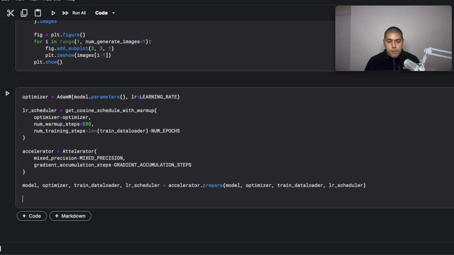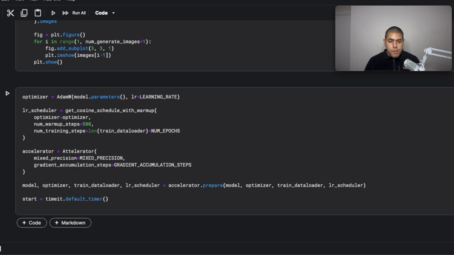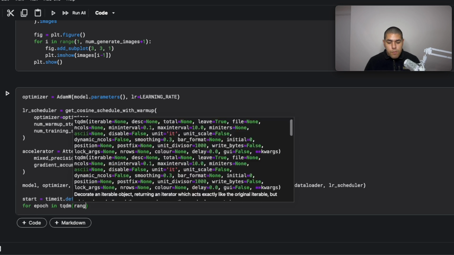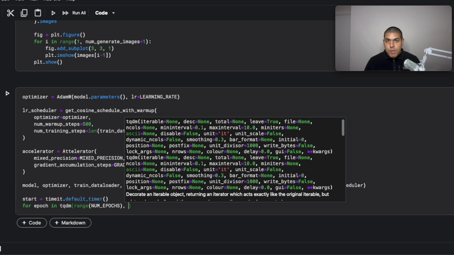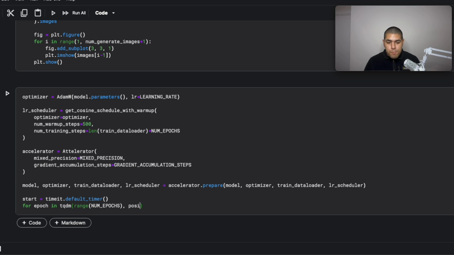Now I like to estimate how long the training took. So I will say start equals timeit.default_timer, and start it. Now we are getting into the training loop. For that we will iterate every epoch, for epoch in tqdm range of number of epochs. We want the progress bar to stay instead of printing a new line. In notebooks, instead of staying the same, it may print as a new line. To change that, we give two arguments, position equals 0 and leave equals True. This is purely cosmetic.